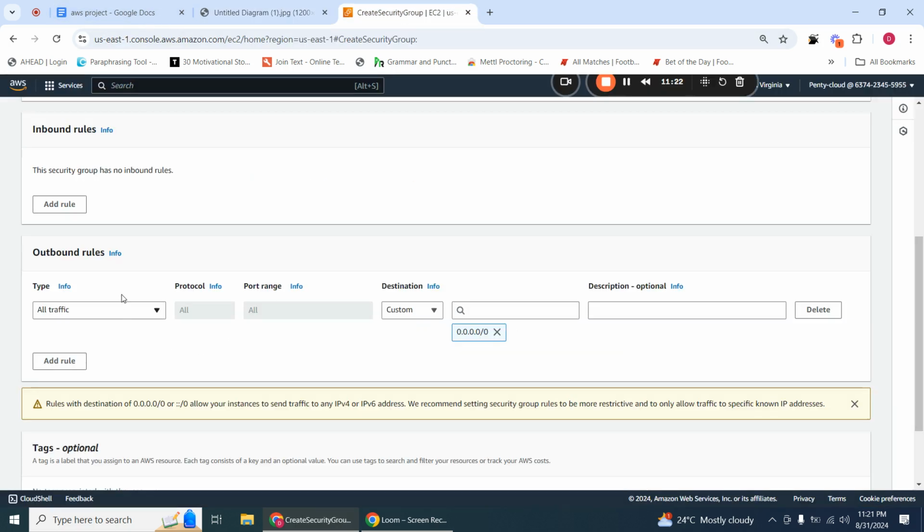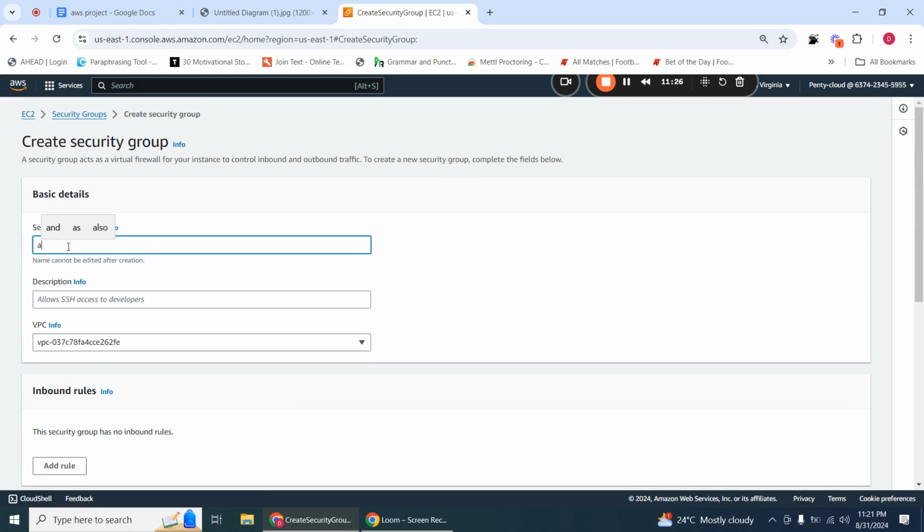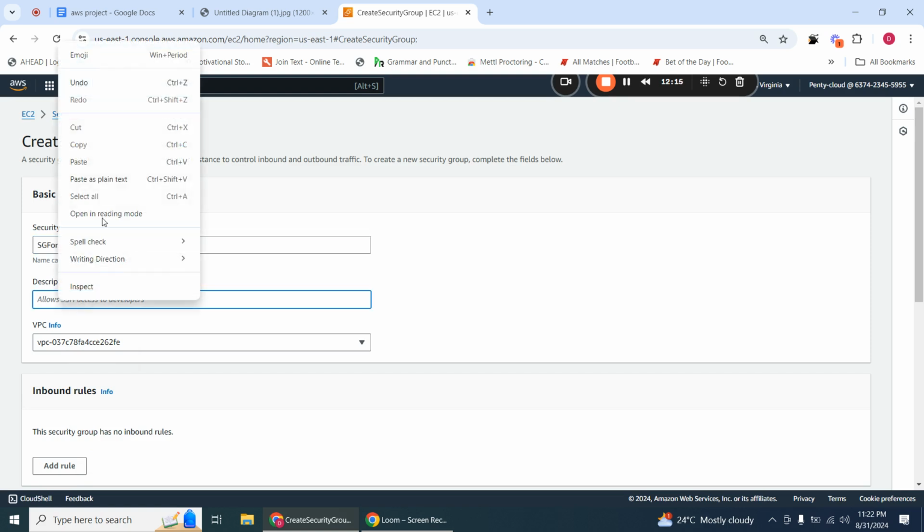So let's name that one also. Let's just name it SG for auto scale. Then copy the same thing and put it in the description.